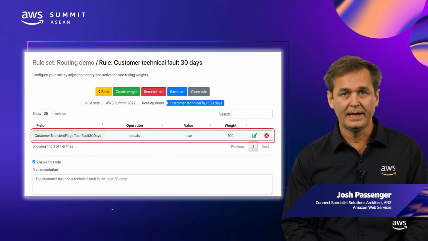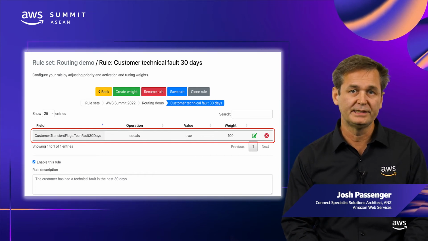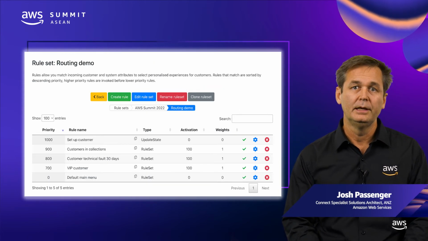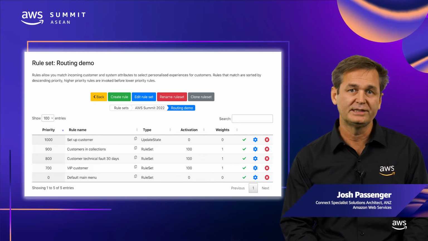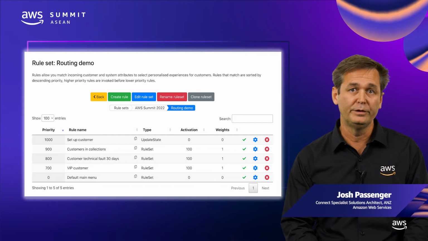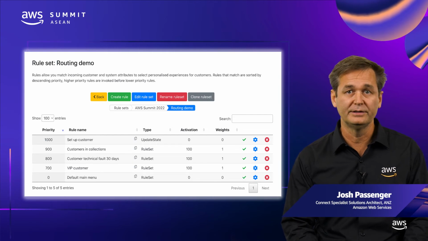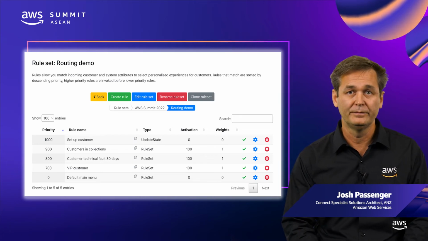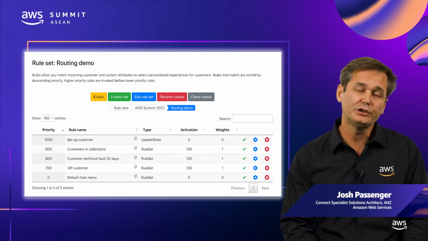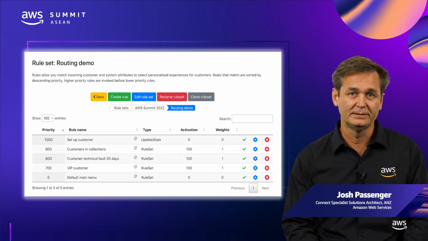Let's repeat the process and add a rule to identify customers with recent technical faults and map these to rule sets containing the experience we want for each type of customer. Our completed rule set should now look something like this. Note that we also added a default menu rule set at the bottom with a priority of 0. This captures customers who don't match the previous 3 scenarios and sends them to the main menu. We can use the priority of the rules to control the order of evaluation, and each rule can direct customers to a new experience customized for them based on their attributes.